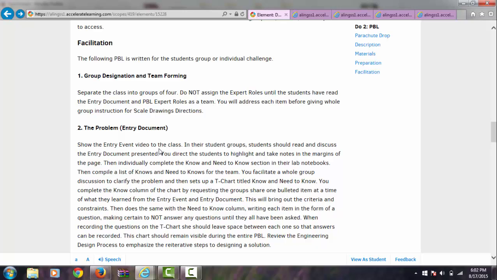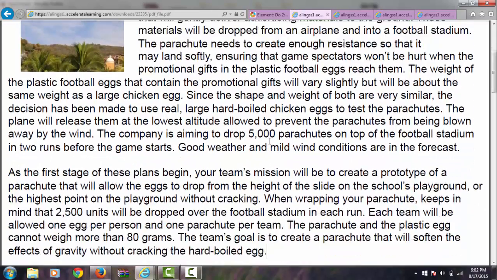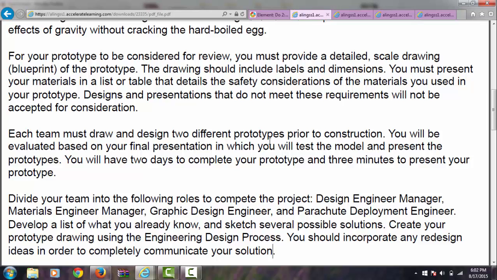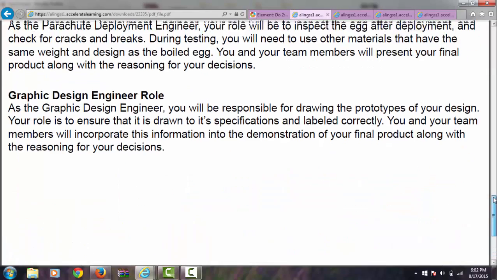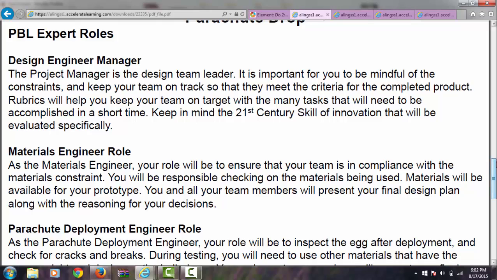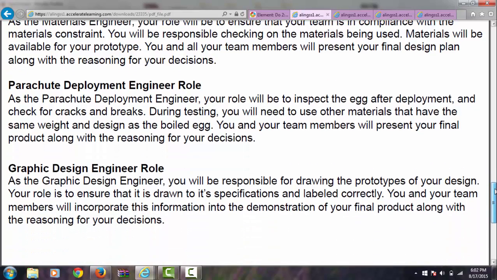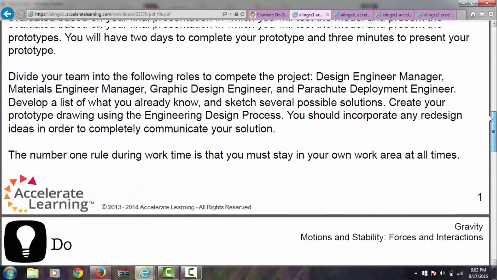They're going to first read the entry document, which is right here, on the parachute drop. It gives them a little bit of background story and goes through what their scenario is. It goes through a few stages and then gives them a little background on what they will be doing for the entire project. And it tells them how they're going to be breaking up their team. So the 4 roles are going to be the design engineer manager, the materials engineer role, the parachute deployment engineer role, and the graphic design engineer role. Those are the 4 roles that they'll have.